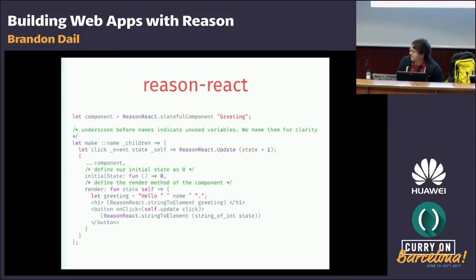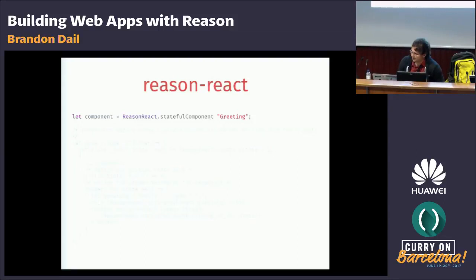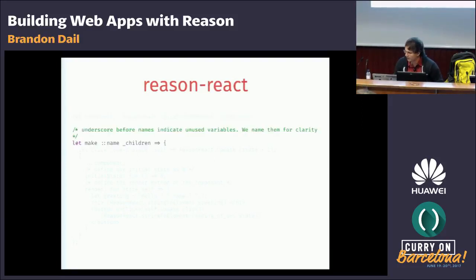But I want to step through this to give you an idea of what the API looks like. So starting at the top, we define a component template using this method called statefulComponent, which takes a string, which is basically the name of the component, kind of like displayName in React. Really useful for debugging. And this component template we use to actually make the component.